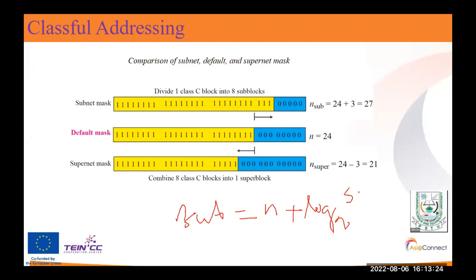Actually, n is the length of the net ID, and n subnet is the length of the subnet net ID. And s is the number of subnets, which must be a power of 2. So it's a restriction that if you want to divide your network into subnetworks, then it must be a power of 2. So is it clear or not?